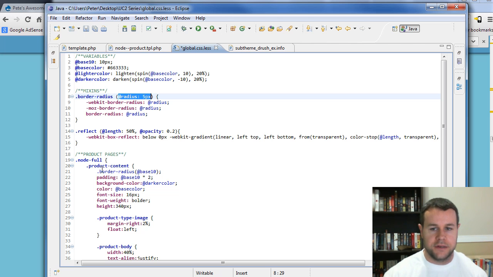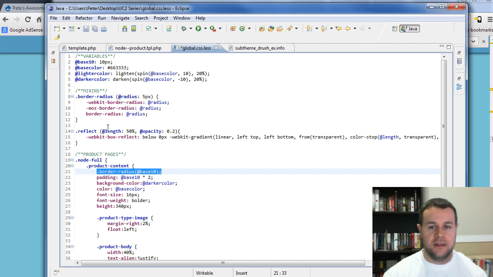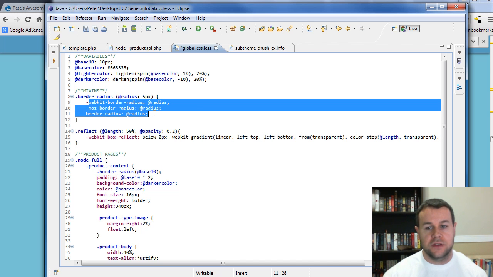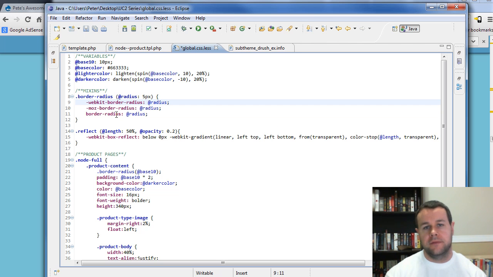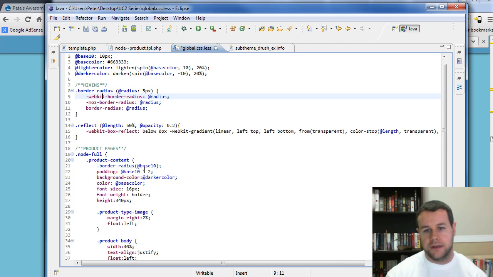Here, in my product content, I'm defining border radius, and I'm giving it base 10. What that does is replace this call with these 3 different lines. These 3 different lines, if you're familiar with CSS, apply to all the major browsers, right? It provides a border radius in CSS3, but with one line, this will actually render out the 3 lines. So it saves me from having to type those out every time that I'm using border radius. I know that might seem simple at first, but when you're doing a whole site, that's really cool. So that's border radius.